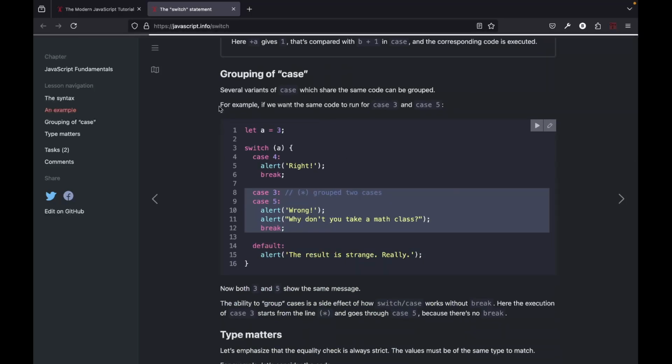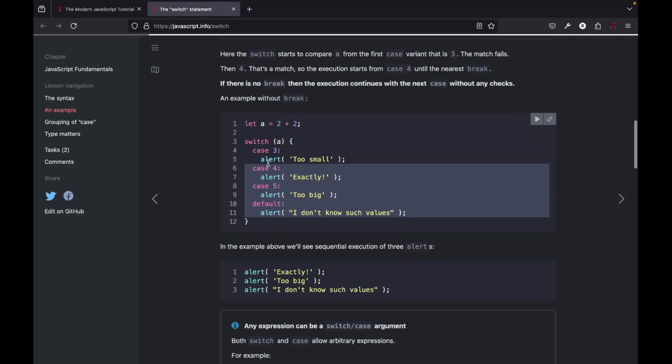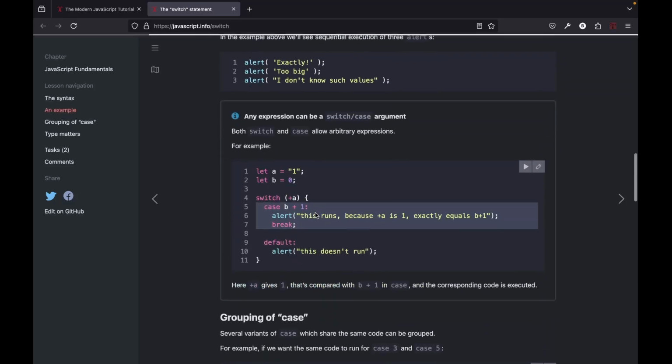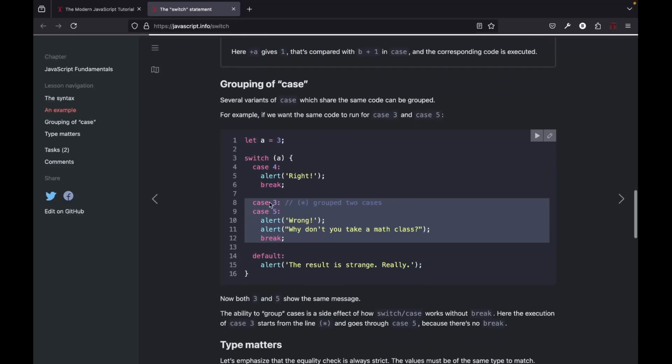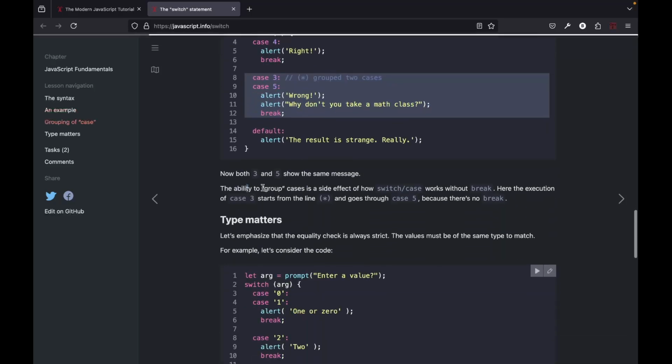You can group cases. If you want the same thing to happen for multiple cases, you can put them together like it shows here. So we have our case 4, and then here we have 3 or 5. They're both going to do the same thing, and then our break. What's kind of funny is the reason this works is the downfall of what we saw up above. You'll see that a lot in JavaScript, where it acts a little weird, and you can abuse that to do cool things like this. And that's all that's saying here.